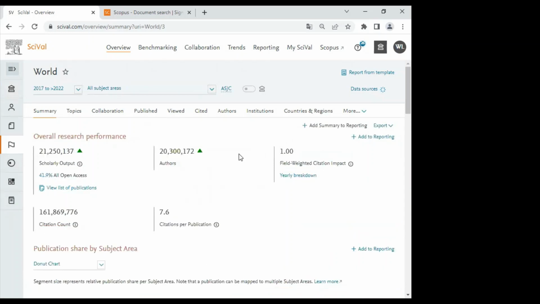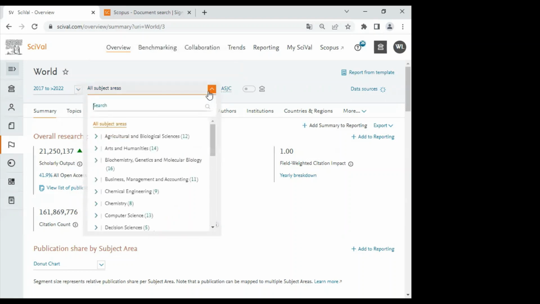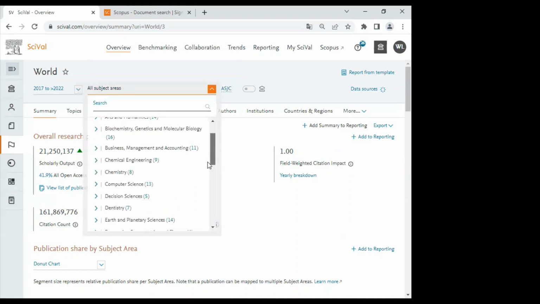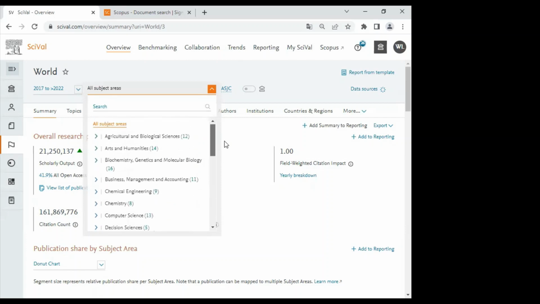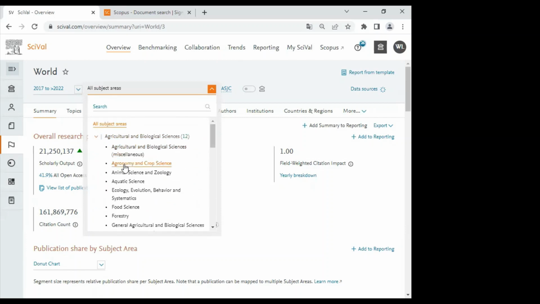Okay, so this is the world profile. It allows you to find out what's happening around the world, right? You can even drill down to a particular subject area. The default classification that we use is the All Science Journal Classification, right? So it's broken down into 27 main subject areas, and 339 subdisciplines.